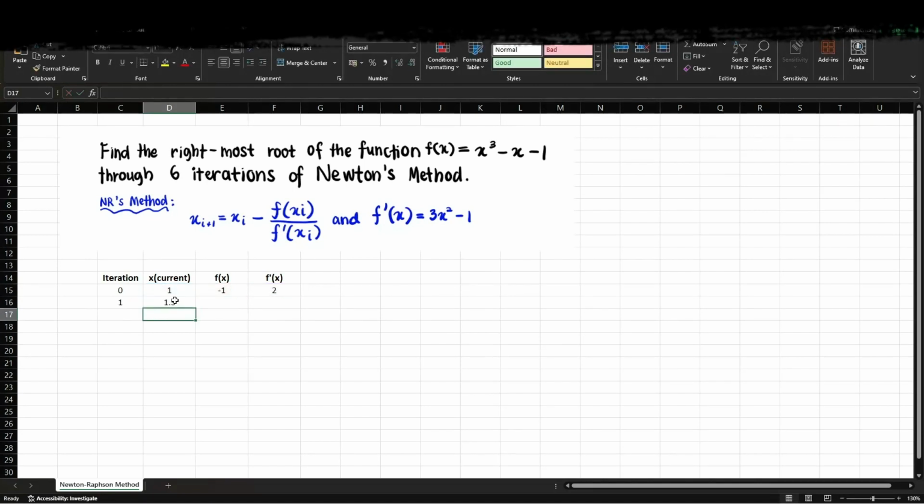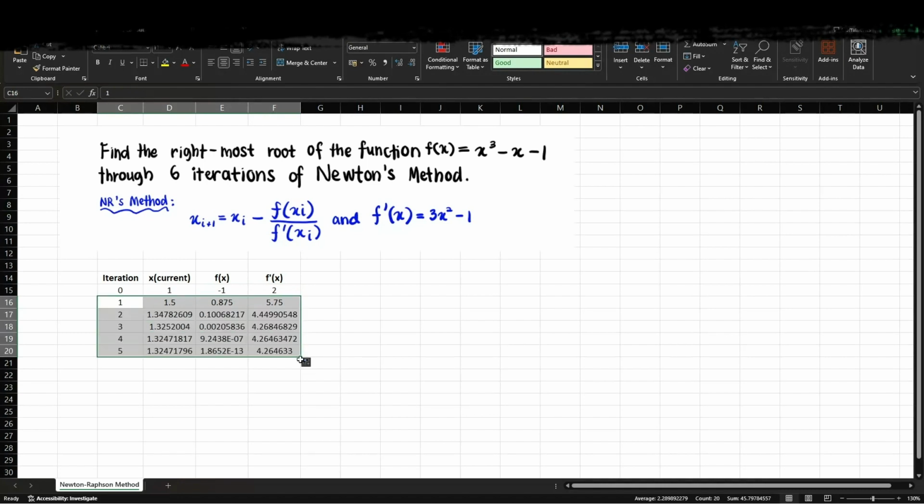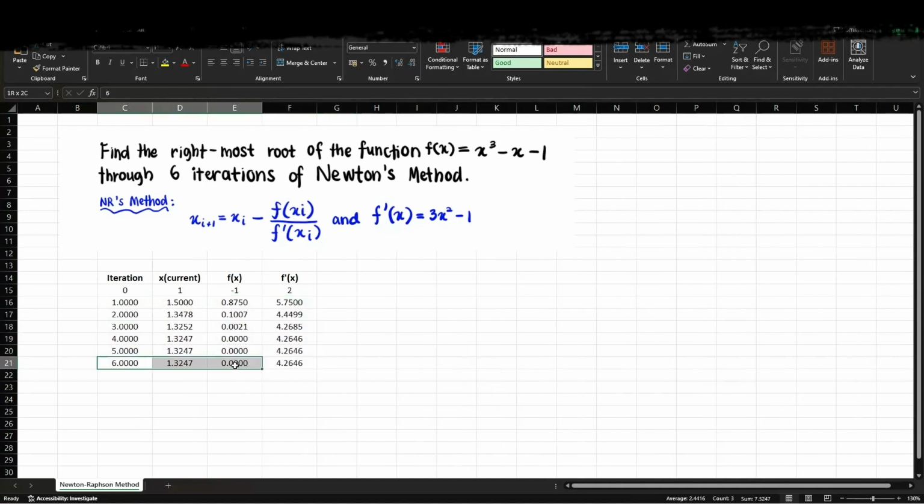Now, all we need to do is drag these values. And then, drag this column all the way to our 6th iterations. Thus, we can validate that our answer is not diverging and is showing trends towards similar values. Hence, the root of this function by Newton's method is 1.3247.